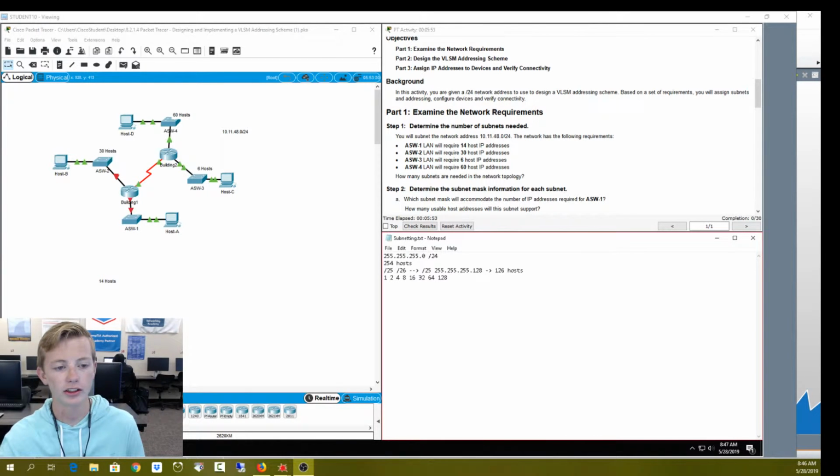So this Packet Tracer is telling us that we need 5 different networks, all consisting of different sizes. The easiest way to start with this is starting with the biggest network and then working your way down. So we see that LAN 4, this one, requires 60 host addresses. So we'll start with 60. A subnet that will give us 60 addresses will be 64.